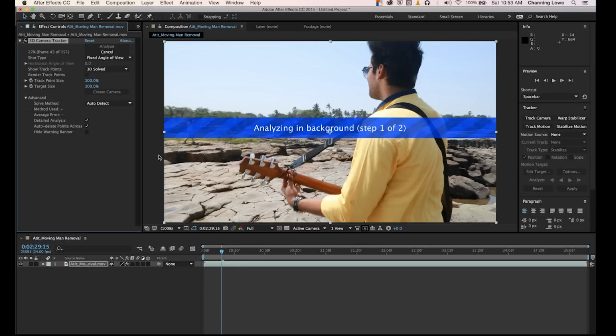I found on this image specifically, the detailed analysis tracking takes a little bit longer, especially on the solving portion, but it's worth it because it does a much better track of this image. And sometimes you don't need that. If there's not a lot of frantic movement in your shot, you really don't need the detailed analysis. So let's let that track, and we'll come back and show you the results.